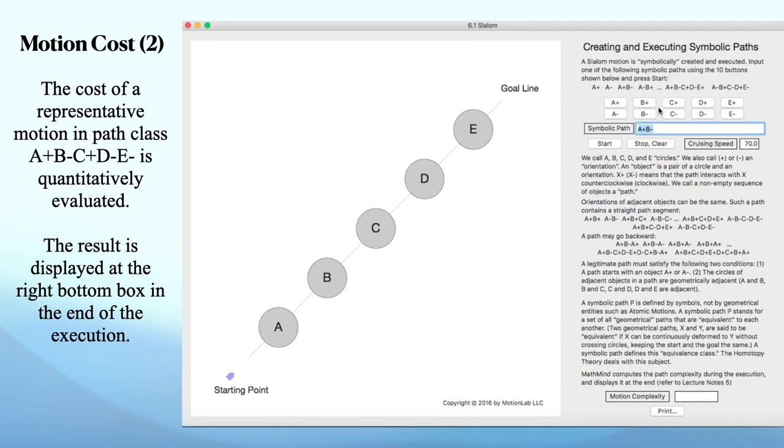Motion cost number 2. The cost of a representative motion in path class A+, B-, C+, D-, E- is quantitatively evaluated. The result is displayed at the right bottom box in the end of the execution. We obtain 1.0114.